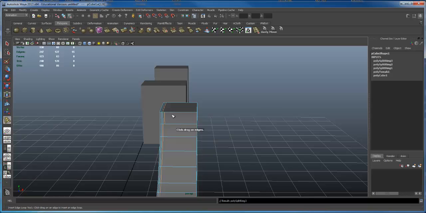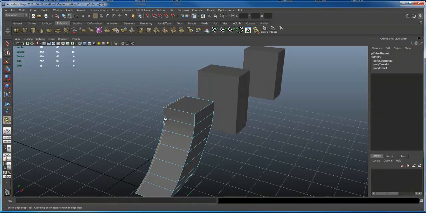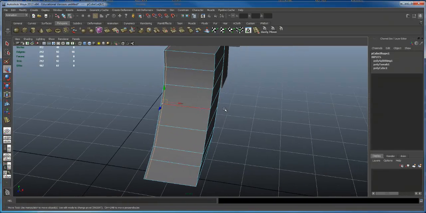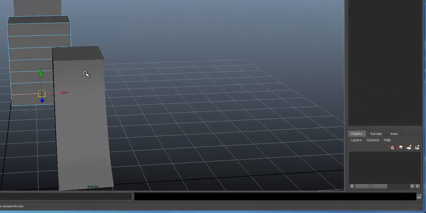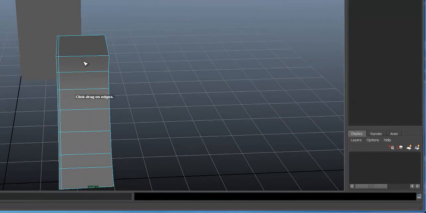Something weird just happened there and I don't know what it is. The geometry changed and it wouldn't allow me to come back in. Let's try that again. There it goes.